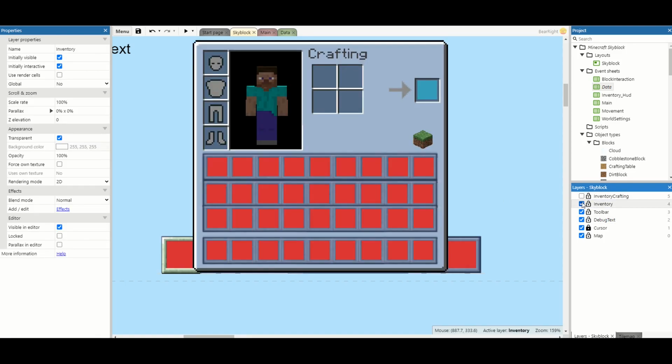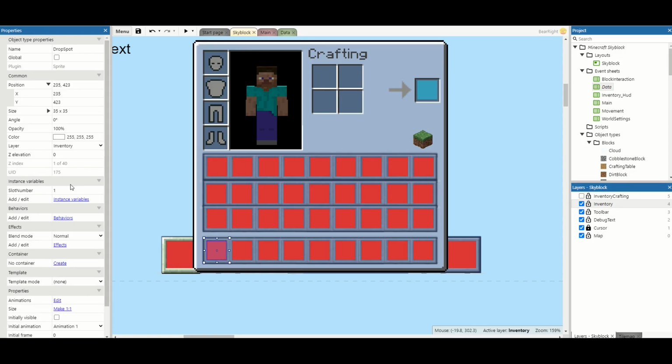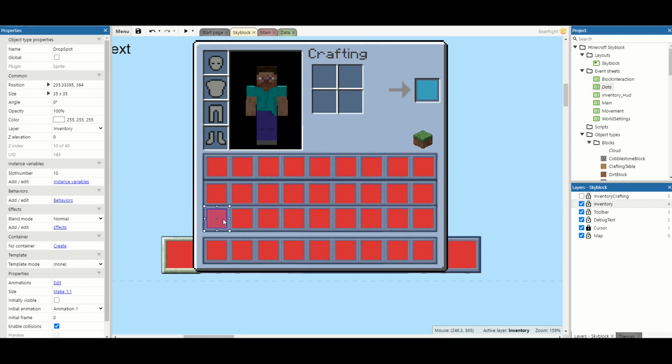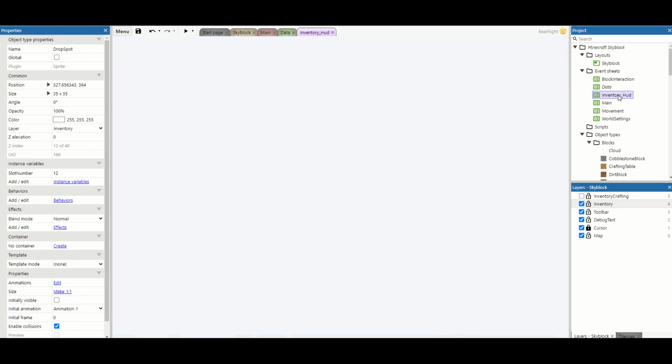If I load up the full inventory, you'll see I've got more of these red boxes, and these are invisible when you play the game. And again, we've got slot number 1, 2, all the way to 9. And then we carry on with 10, 11, 12. And this is what I'm using to work out where an item should go. If I pick up a new item, whereabouts am I placing it? And if I've got an item that I've already got, where am I adding 1 to the inventory? So this is the start of all of that. So let's go into the inventory now.